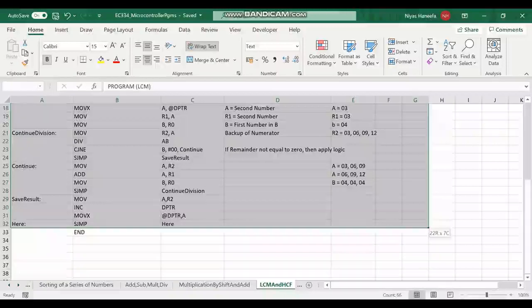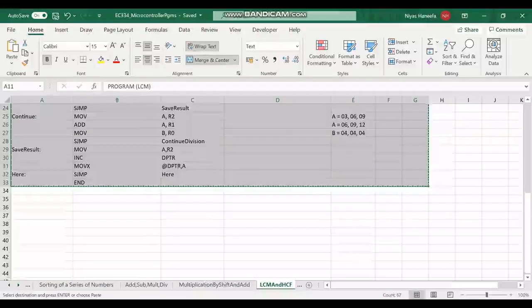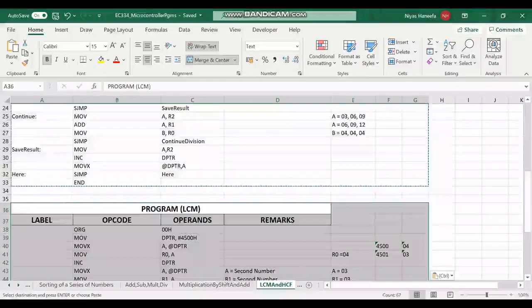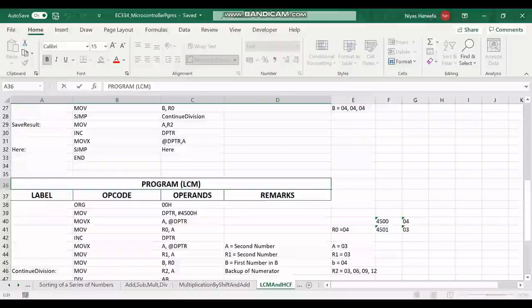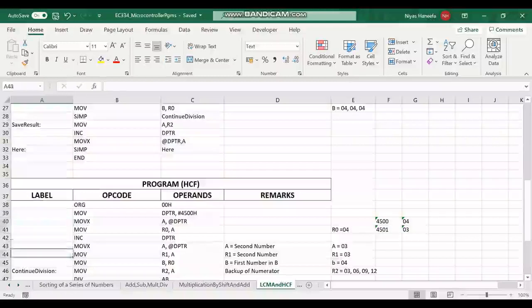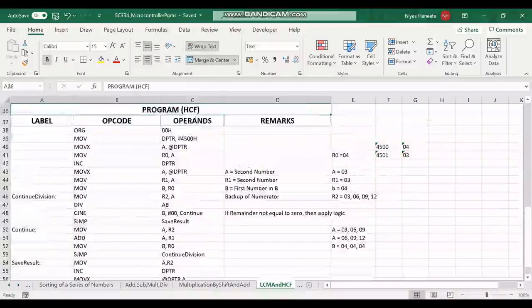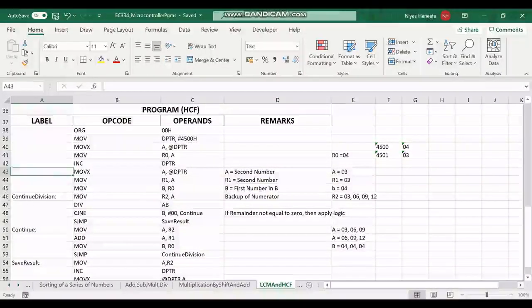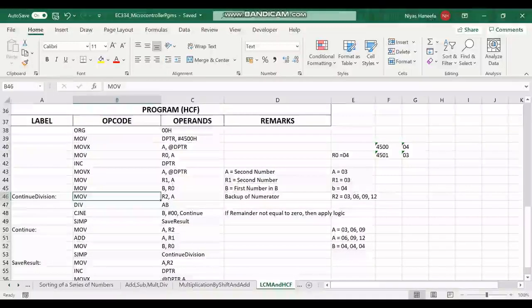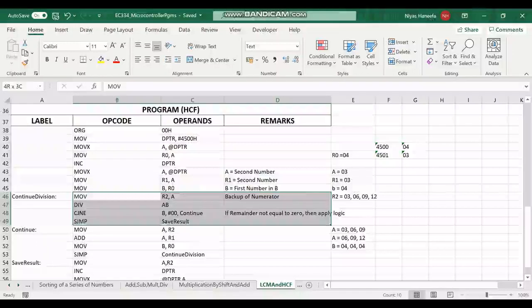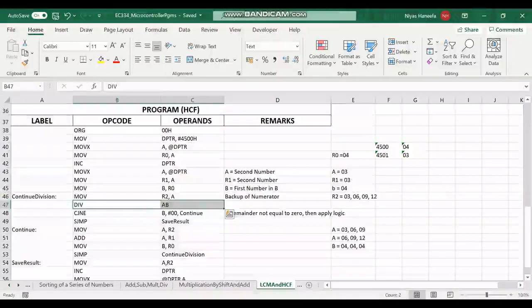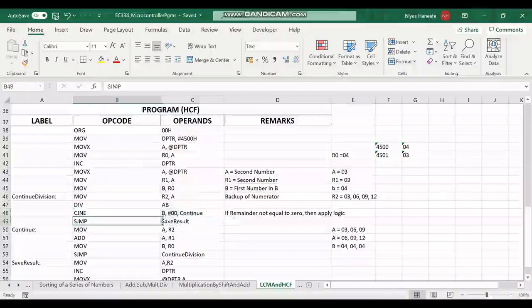Let me just copy it because we can reuse some of the instructions. Don't copy it when you are writing. You write it right from the start based on the logic. So in the case of HCF, increment DPTR up to this point, again there is a division. So from this we will delete, and then maybe from here, let's see. Okay, we'll go line by line.